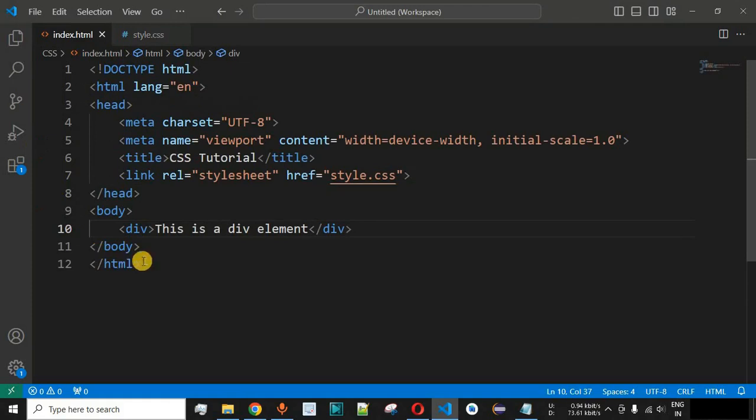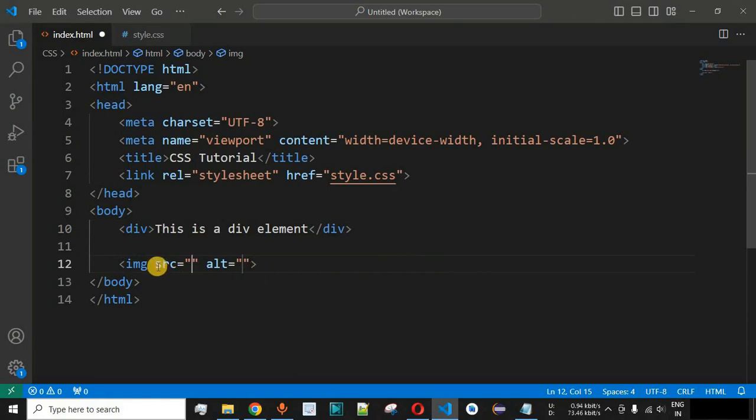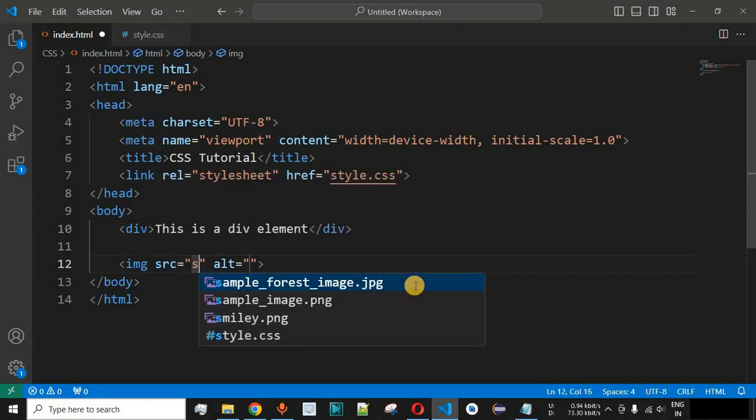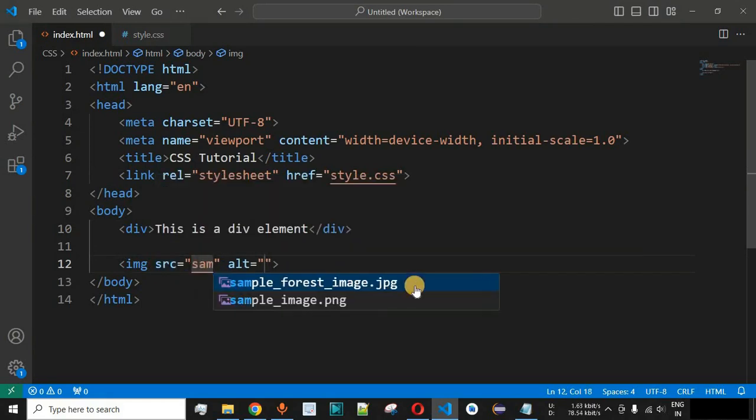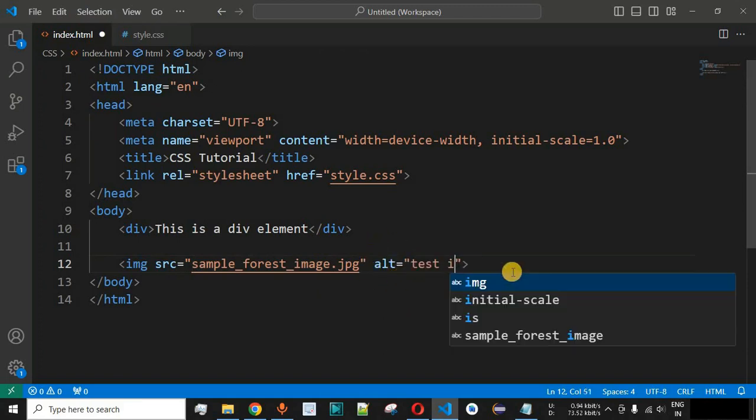So what we will do is after this div element, we will simply have the image tag over here, and for this image tag we will have the src, that is the source attribute, and simply we are going to provide the image name over here. So let's say we provide sample forest image in this case, which is already present inside the directory where this particular HTML page is being stored. And then guys, apart from this, for the alt attribute, we will say test image in this case.